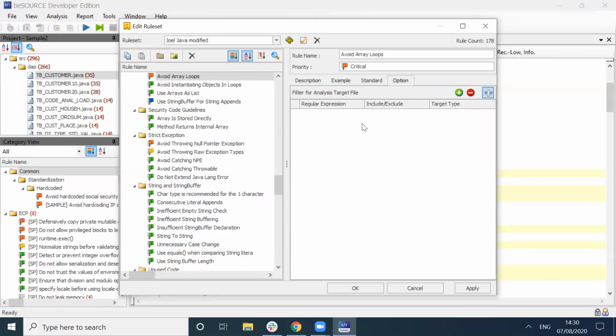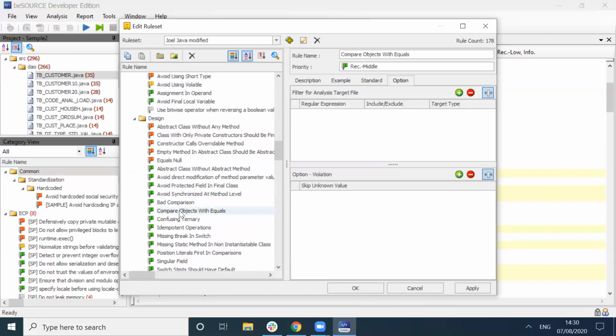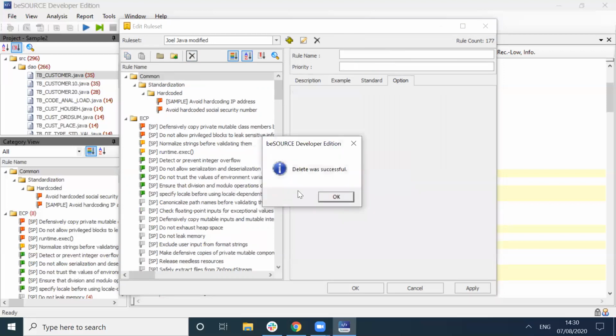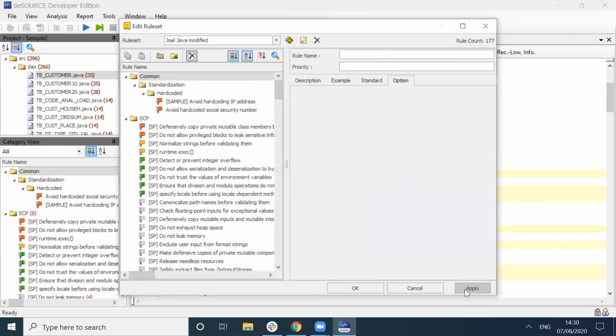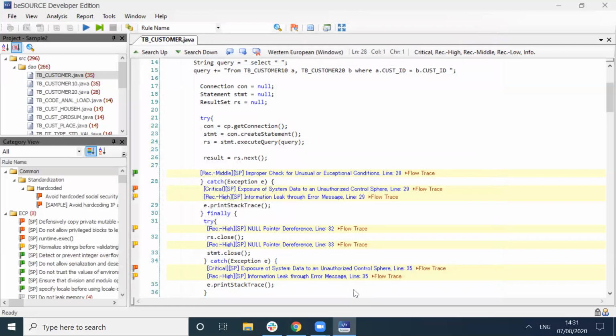And so I can go into the option and filter out analysis targets, filter out the regular expression. So later I can see it in the options. So there you go. I've actually changed a bit of my rule set. So I changed some rules, and I can also go ahead and delete specific rules. Say I want to delete the compare object. That's what I like about beSOURCE, that it gives me a lot of flexibility to see things the way I want.